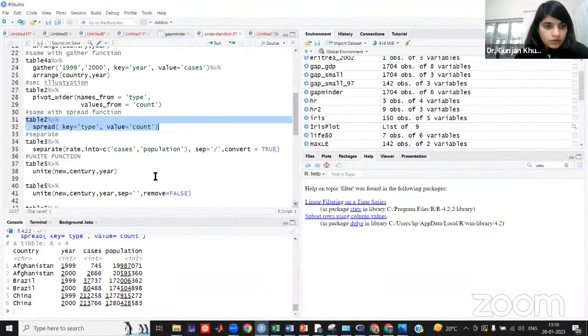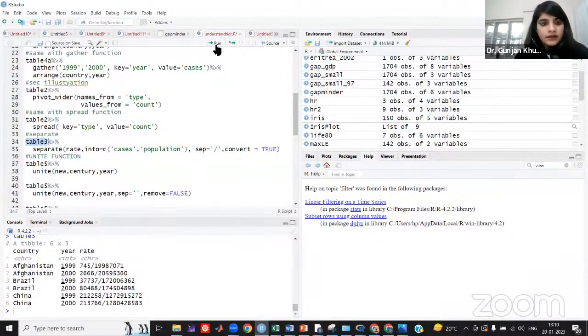Now just see in table 3. Let us see how table 3 looks like. It looks like this. Can you see this is the rate? What I want is the last column to be divided into 2 columns. One should be cases and one should be population. You know, rate is calculated by cases divided by population, so they have given the formula for rate.